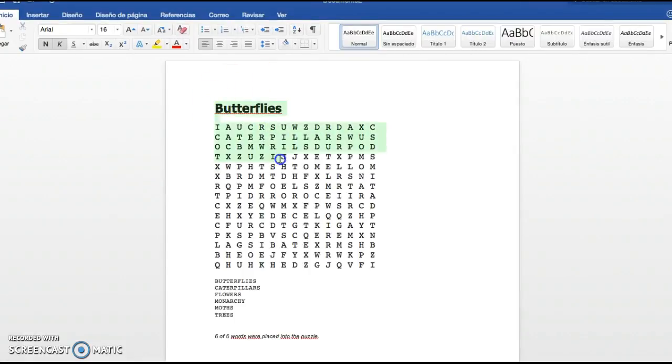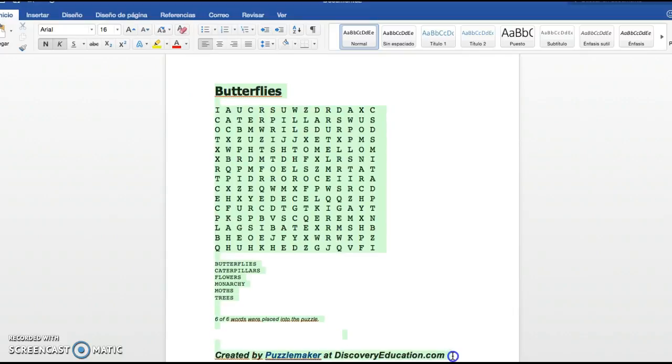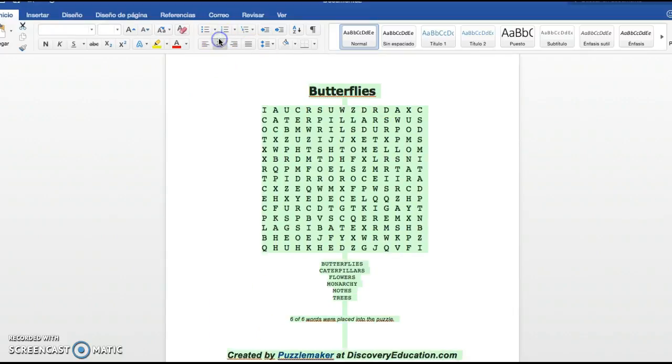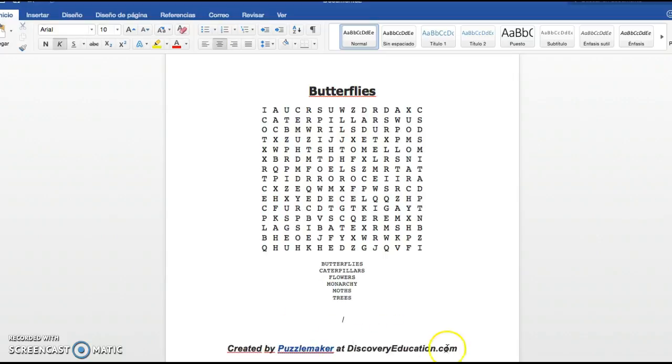And let's highlight everything and we can center it. Once we do that, let's maybe delete this part, and then you can make this smaller if you want. It doesn't have to be as big as it is already, but we want to make sure we give credit to Puzzle Maker. So maybe let's do it at 12. That's good. So then you don't have to leave this like that.